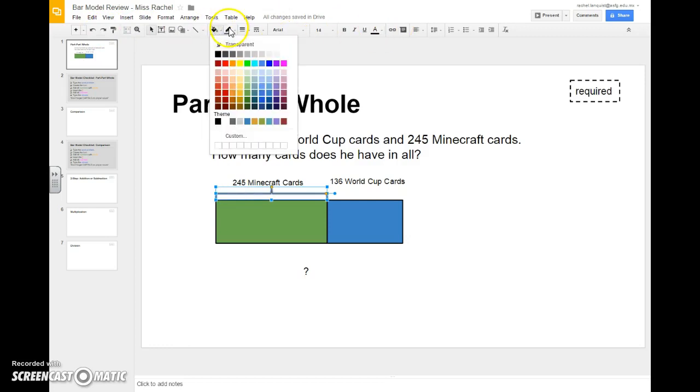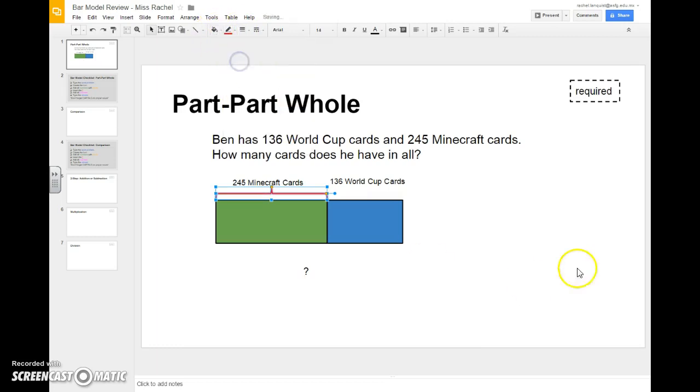So I can make it a different color. I want to go to line color, not this one. I can make it like a dark color. And there we go. Now I know that the Minecraft cards are all of this. I'm going to do the same for the other two brackets.